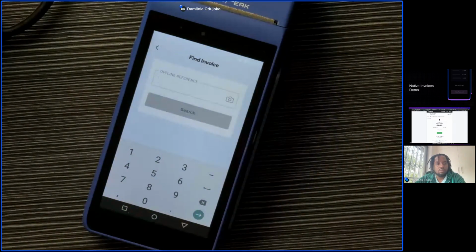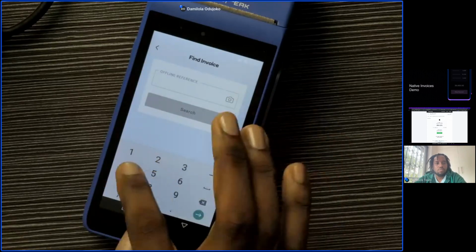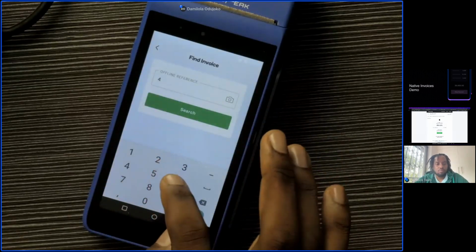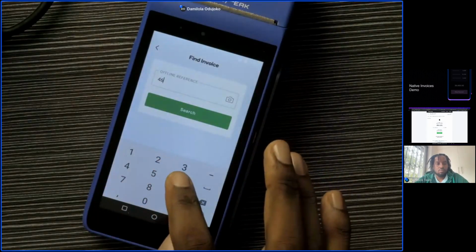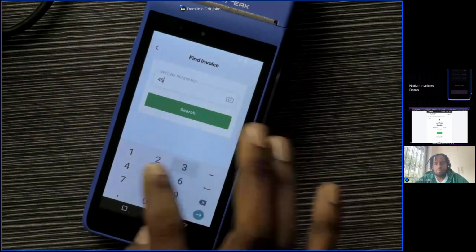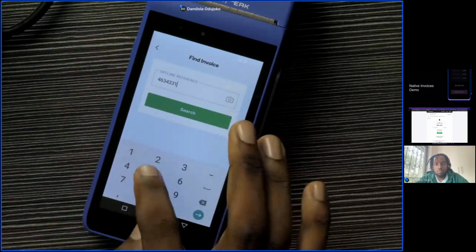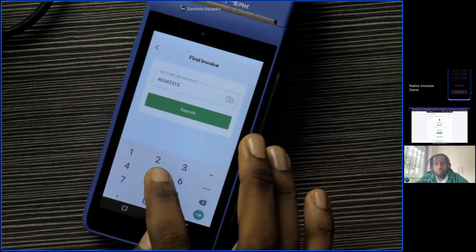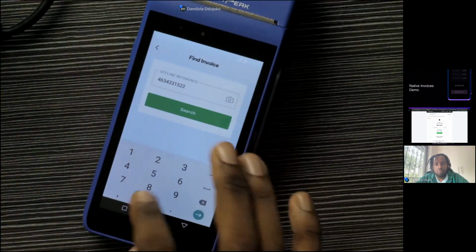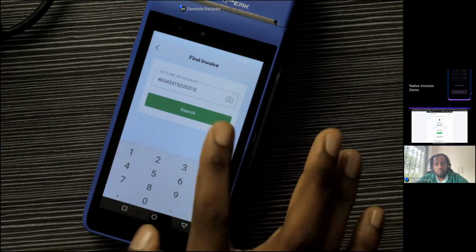The reference from the previous screen was 3433 15 220 312. Search.